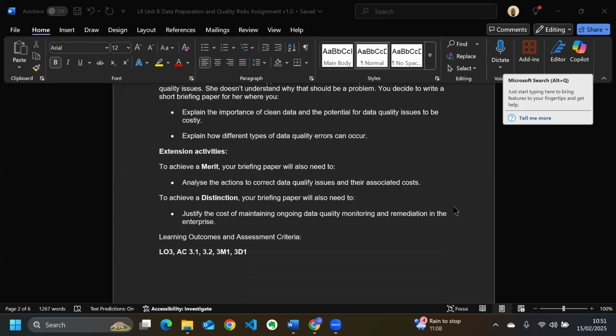To achieve a merit, your briefing paper will also need analysis to action the correct data quality issues and the associated cost. To achieve a distinction, your briefing paper will also need to justify the cost of maintaining ongoing data quality monitoring and remediation in the enterprise.